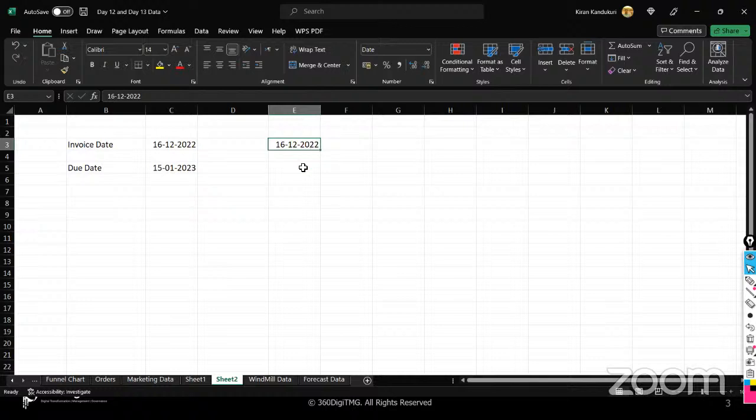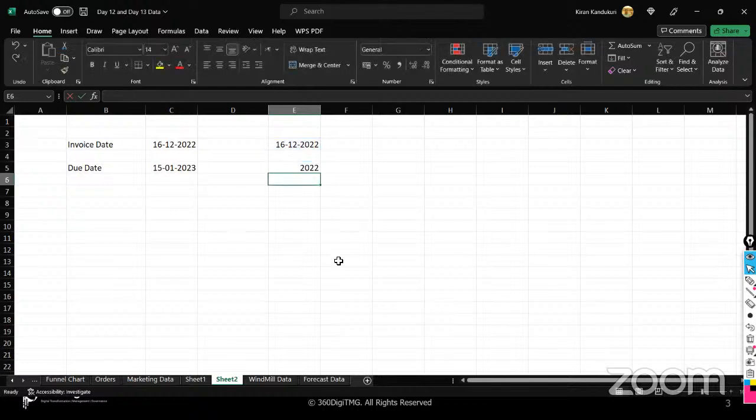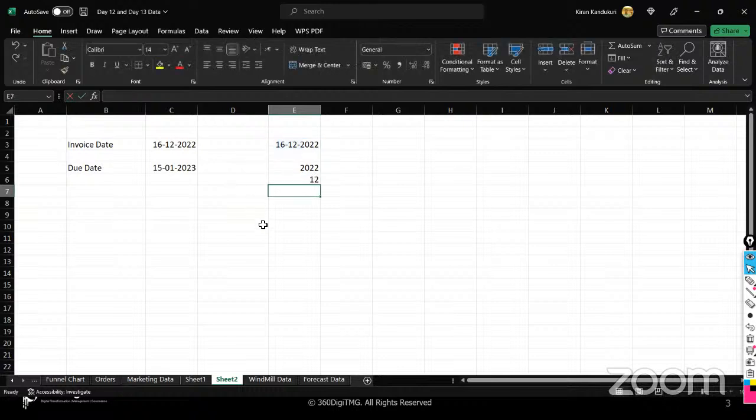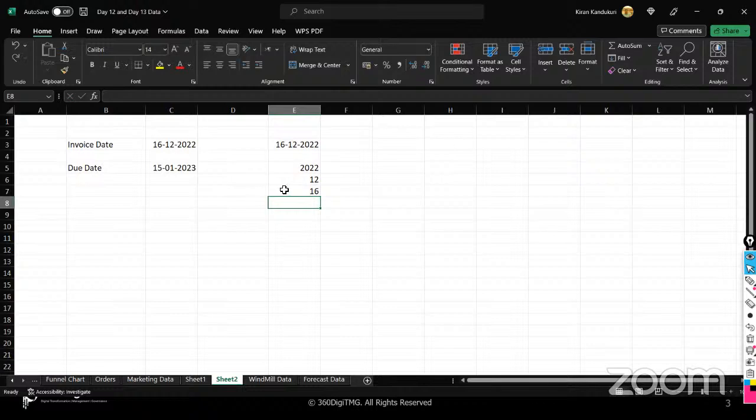Given some date, what if you have to pick up only the year part of that date and work with it? How to extract only the year part of a date? We have a function called year. Of what? Of this date. Enter, and it will show me the year. What if I have to get the month part of this date? So there is a function called month, and I can go and select the date. From this particular date, extract the month. Enter. You can see the month has come. What if I need to get the day part of that date? So day is the function that will give us the day.